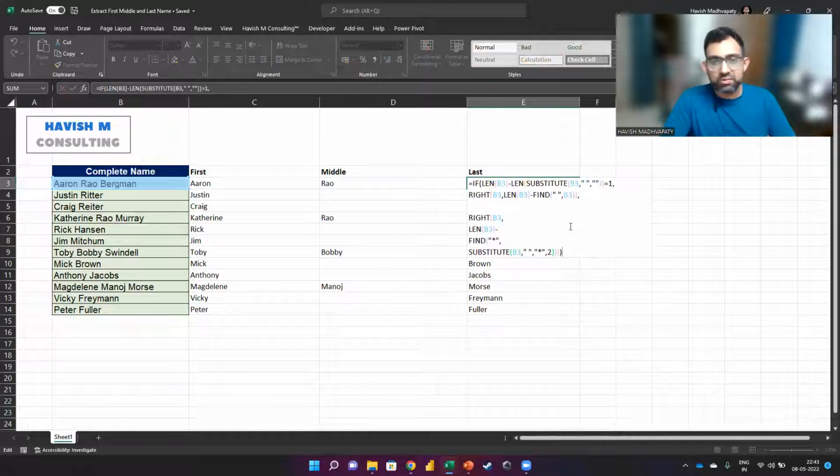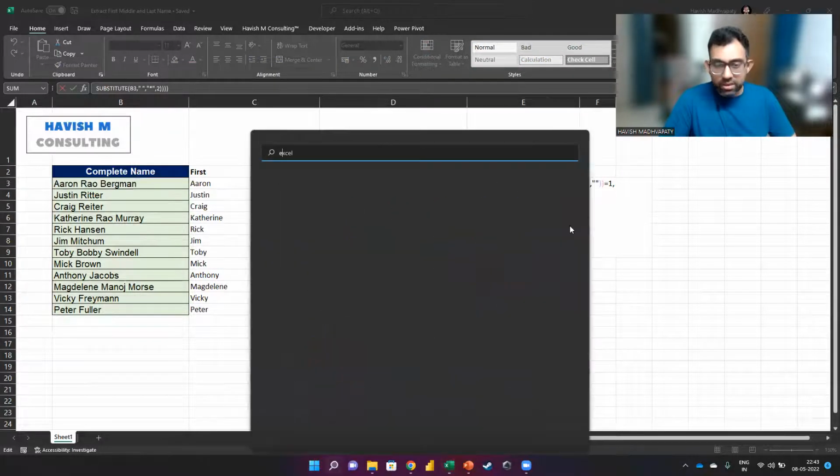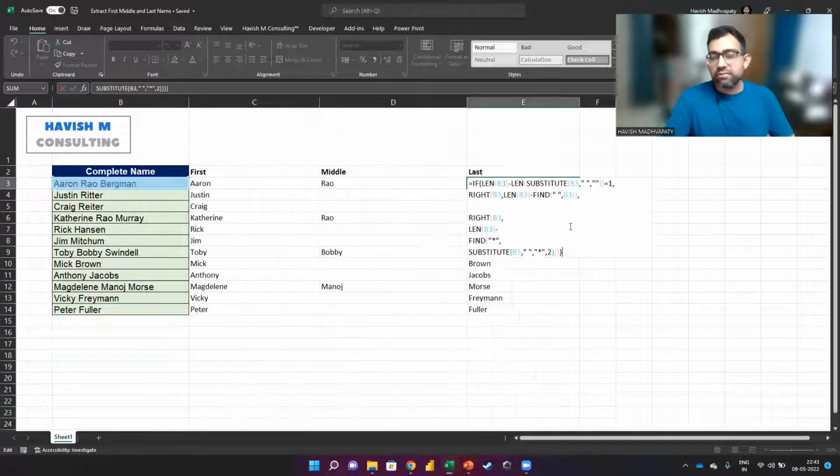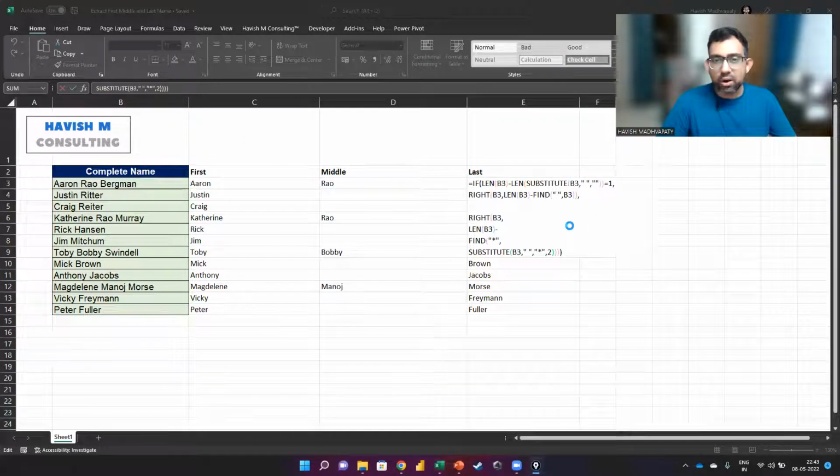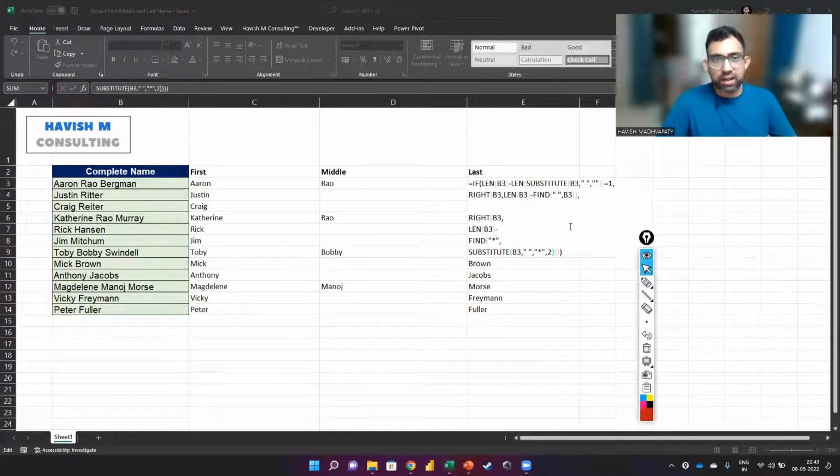Now let me explain what we are doing here. The first thing I want to do is to find out if we have one space or two spaces. How do we do that? If you notice, when I find the length of the entire name and I find a new length after substituting the space with a blank, we want to check, is the answer equal to 1? That means, is there exactly one space?